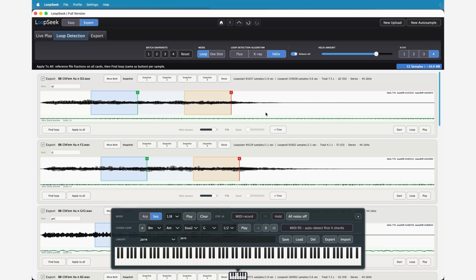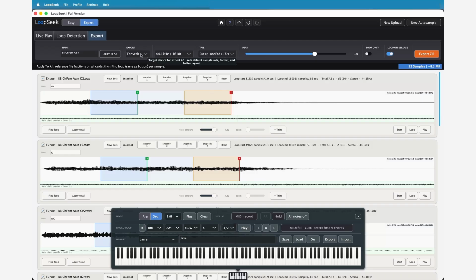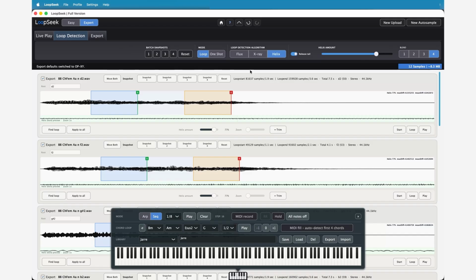Honestly, it still sounds pretty good. At this point, we could already go to export and say we want this for OPXY. Now we're down to about 8.3 megabytes, which is totally fine. If we export for OPXY, it will automatically cut at loop end and add about 32 samples after the loop. But I want to show you another feature.